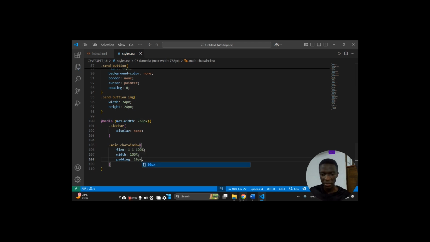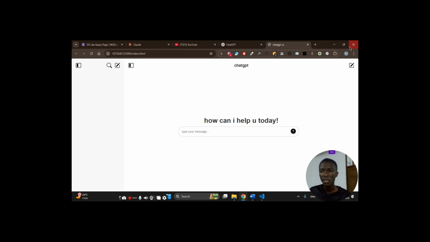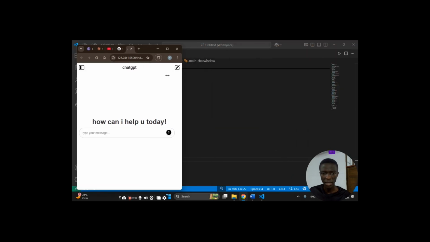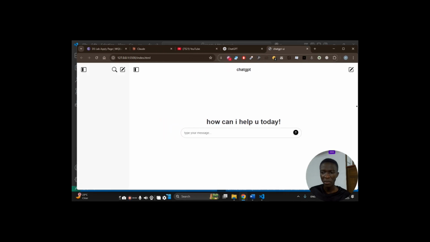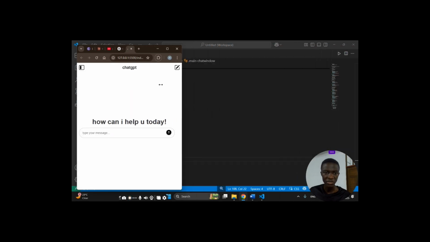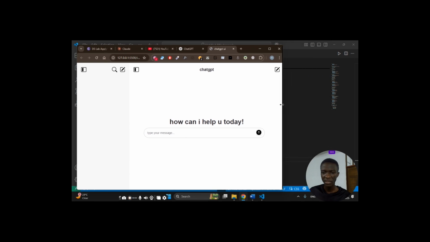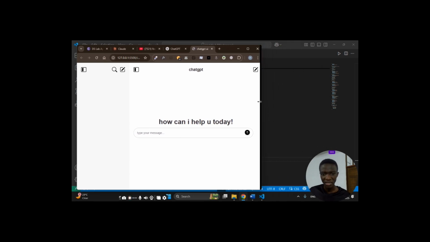Okay, now let's see if what we are doing actually makes sense. Let me try to scale it down. Wow, as you can see, this is the power of media queries. As you can see, it's responsive. Now you discover that as I am scaling down the website, these are different screen sizes.